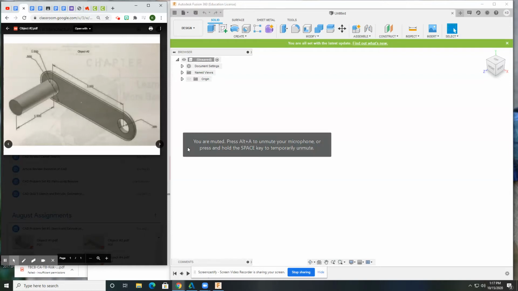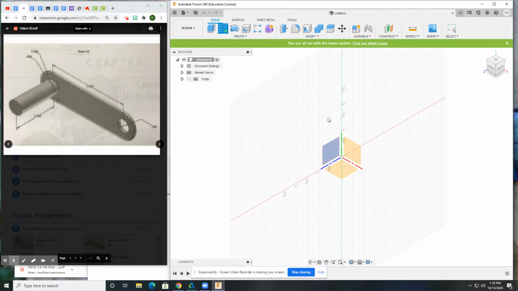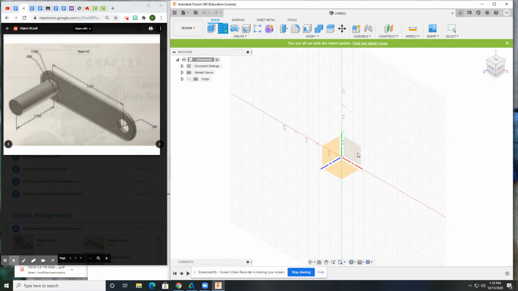This video is going to demonstrate object number 2 from problem set number 1. First thing we want to do is open ourselves up a sketch using the Create a Sketch button. To create this and at the home view make it look correct, as in the right orientation, we're going to select this plane.